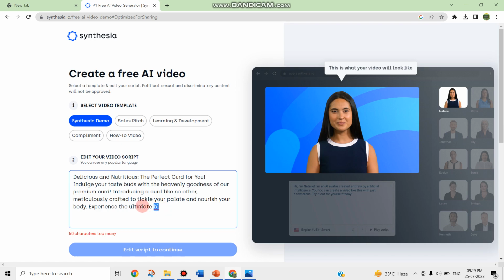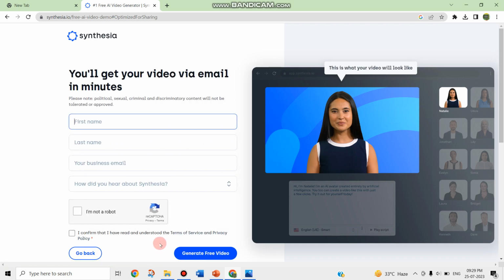So there are some characters which are long, so I am removing certain lines since there are too many. Now the characters have been fit. Now I am clicking on continue.